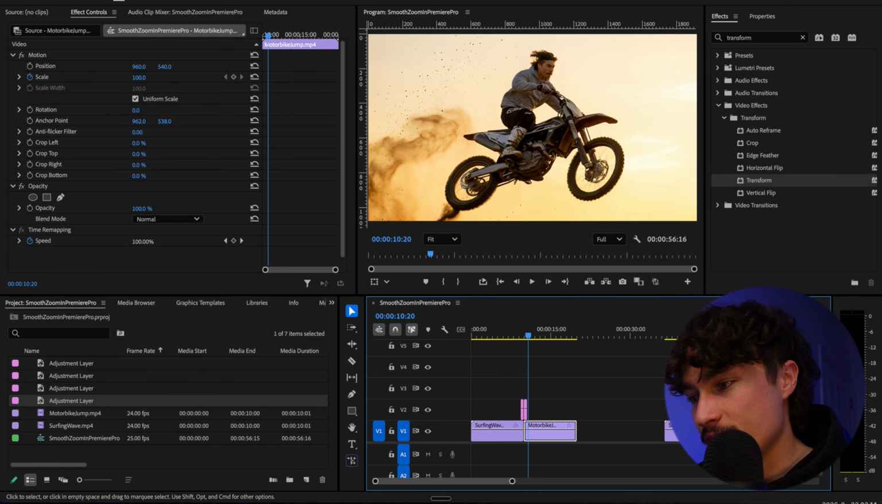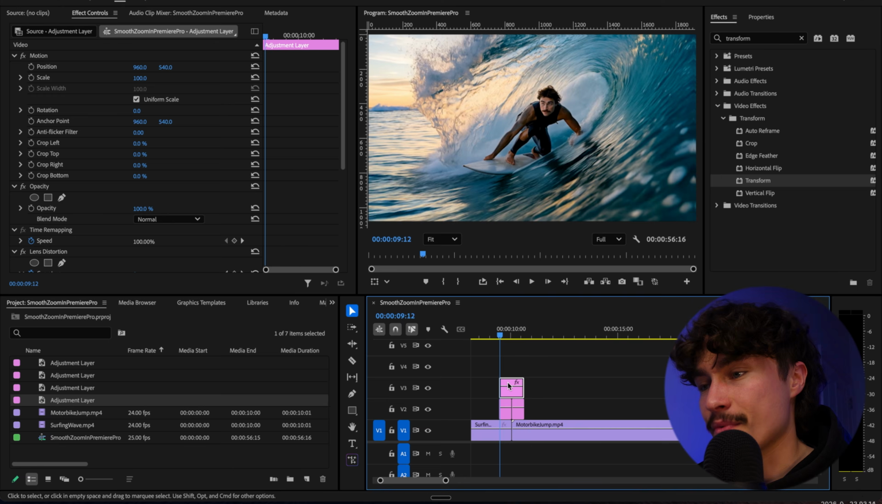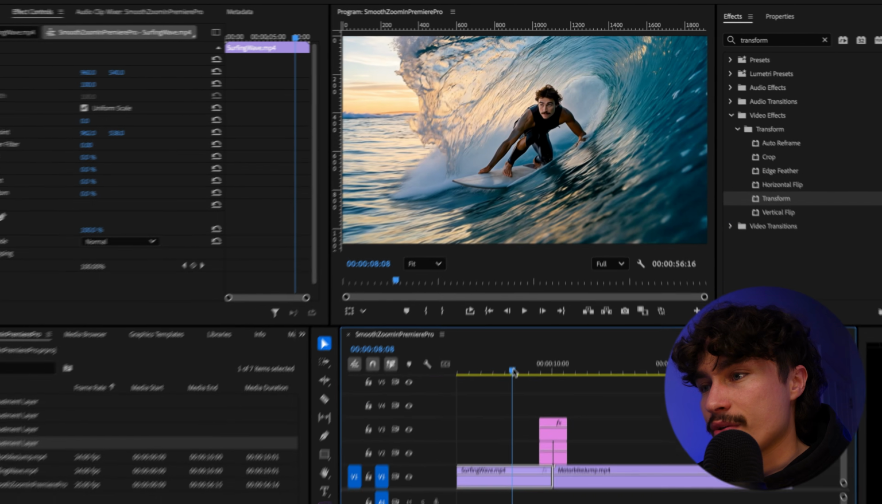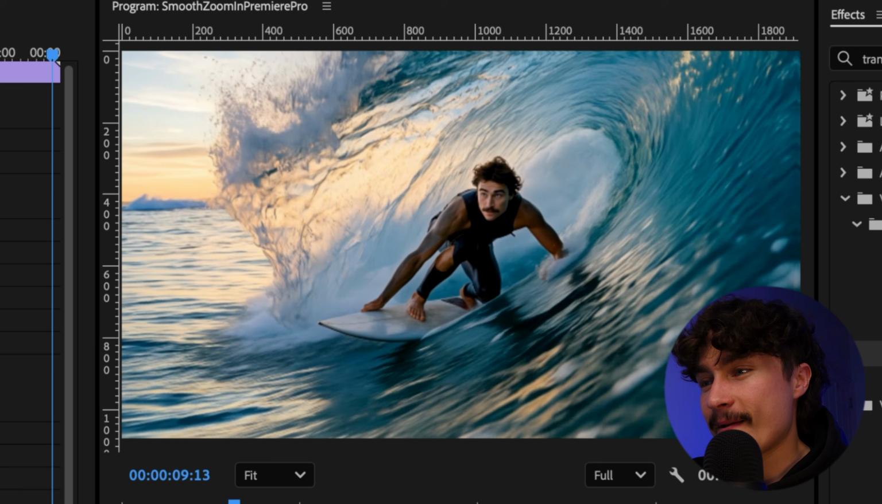You can grab the adjustment layer from the previous one and just put that on top because that hasn't changed at all. That was completely symmetrical. So this is how it looks as a zoom out effect with the lens distortion as well. So there we go. I hope that helps. You've got the zoom in effect, you've got the zoom out effect. You can copy and paste it as many times as you like.